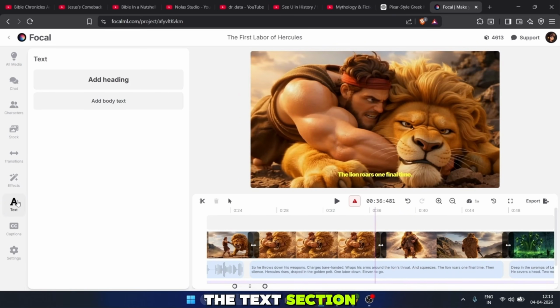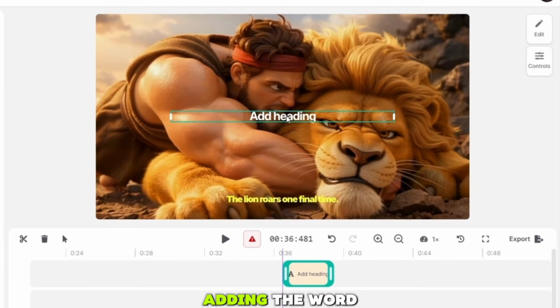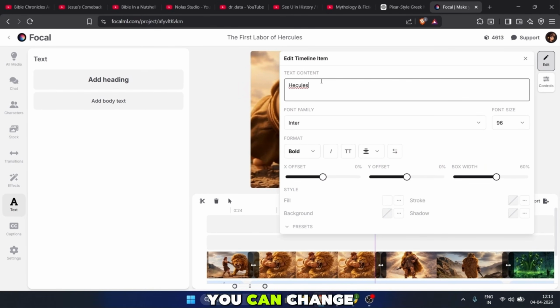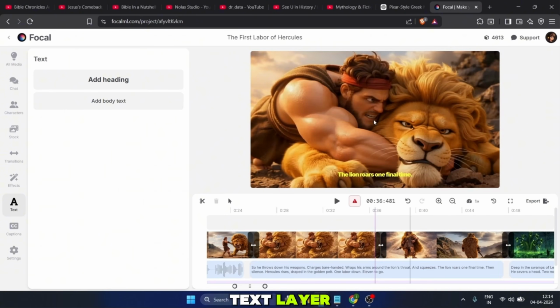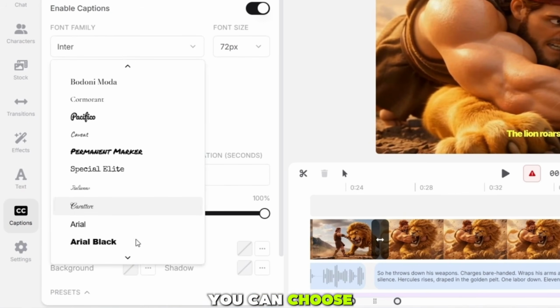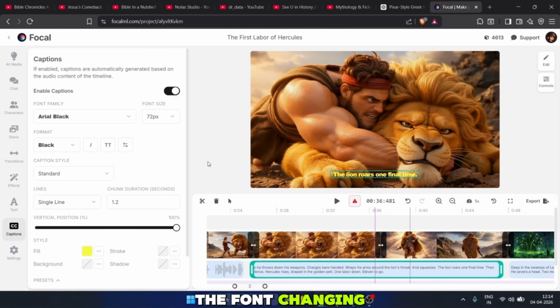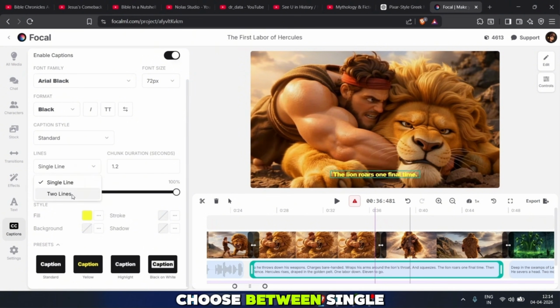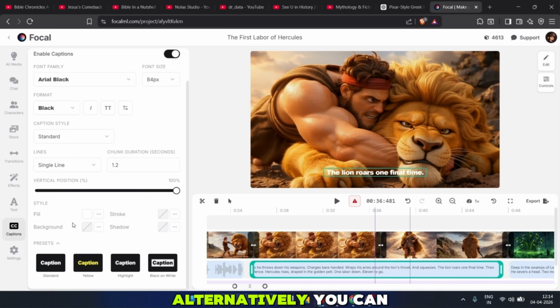In the Text section, you can add custom text by clicking Edit. For example, I'm adding the word Hercules here. You can change the font and font size as needed. If you don't like the result, you can use a preset or simply delete the text layer. In the Caption section, you can choose from various fonts like Arial Black or Impact. You can see the font changing in real time. You can also choose between single line or double line captions and adjust the pixel size and color using the buttons on the screen. Alternatively, you can use the presets listed below.